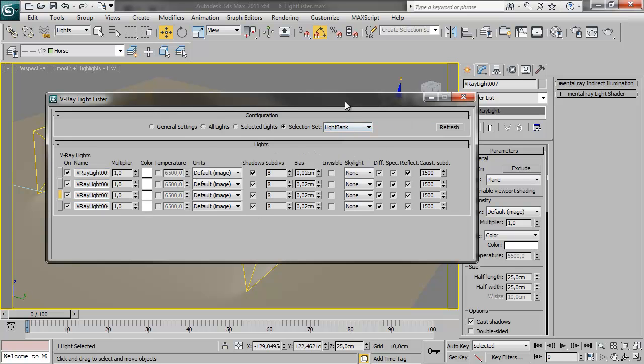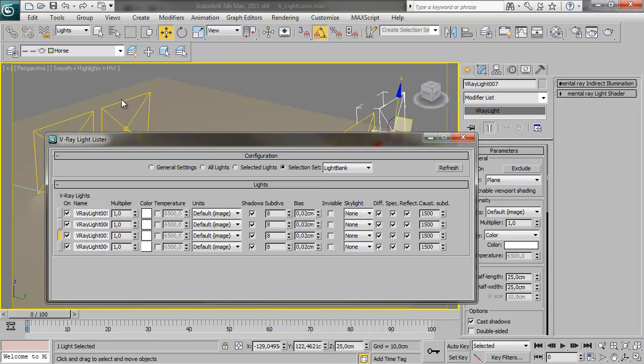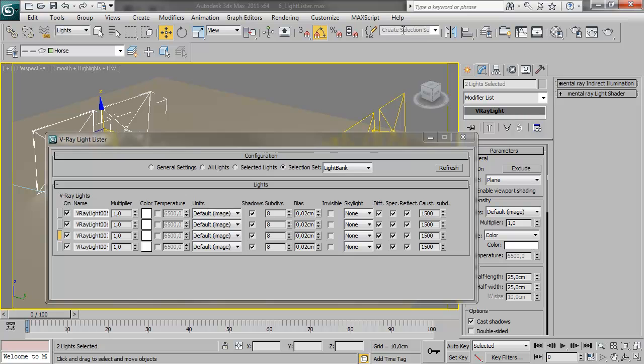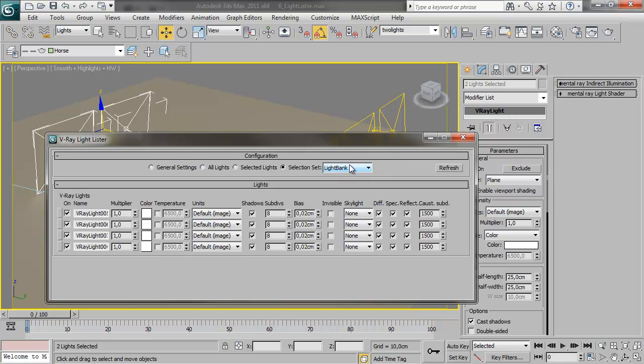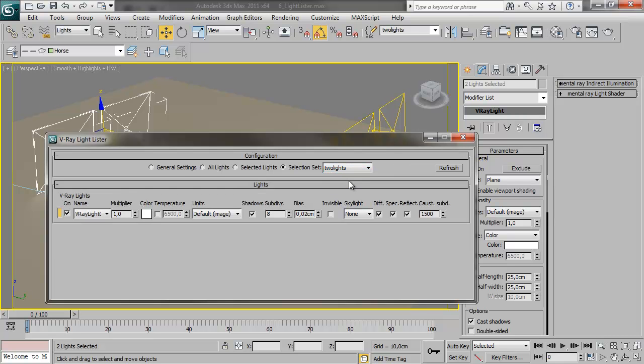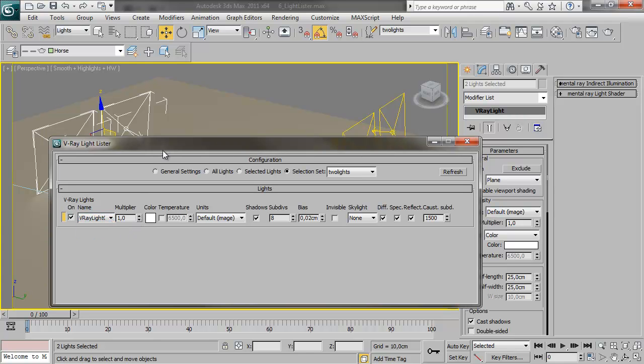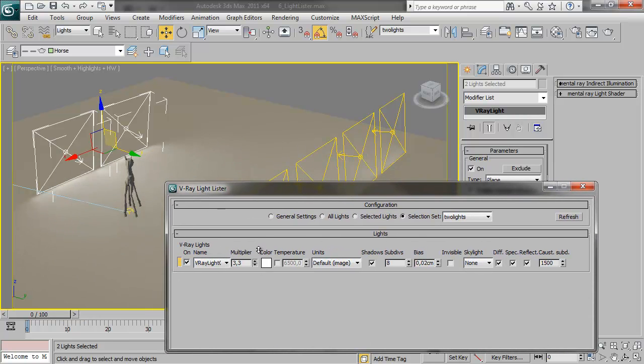If I had more selection sets, for instance, if I put these 2 lights into a selection set and refreshed, I can now view either that selection set or that selection set. And these 2 lights are instanced, so just like in the 3ds Max light lister, they show up as a drop-down menu, and any changes you make will affect both lights. So it's very easy to just go in and adjust all the various parameters of the light.